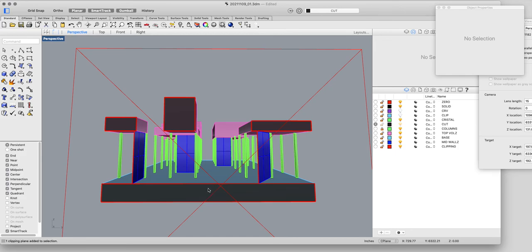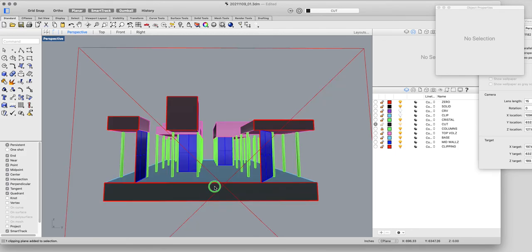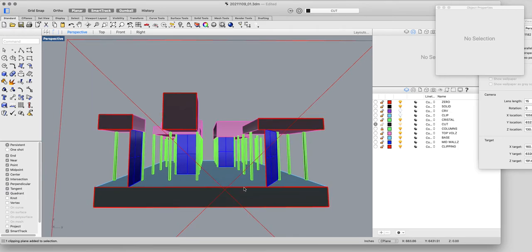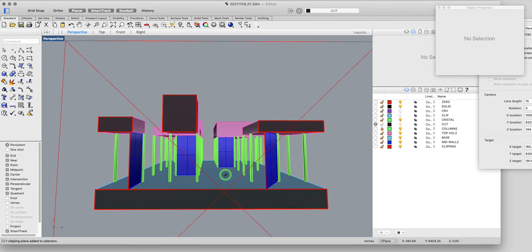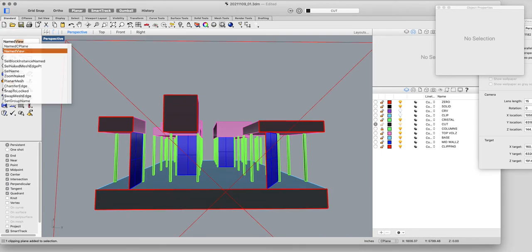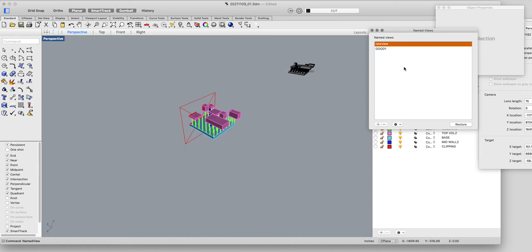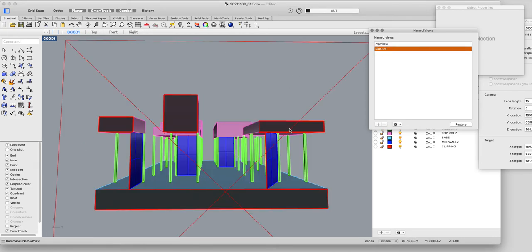Okay. Now since I've decided I kind of like this view here, this is kind of the view that I'm interested in. That might be a little too close. Play around with it. I'm going to save this view. I'm going to type in named views. Brings up my named view panel. And I'm going to call this something, I'm going to call it good one. So now even if I lose good one, I always can get it back.